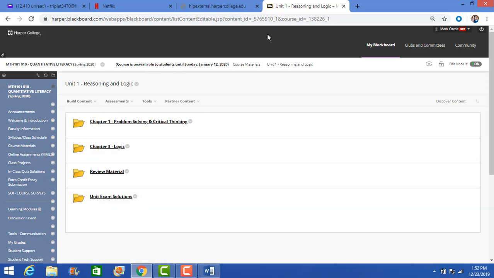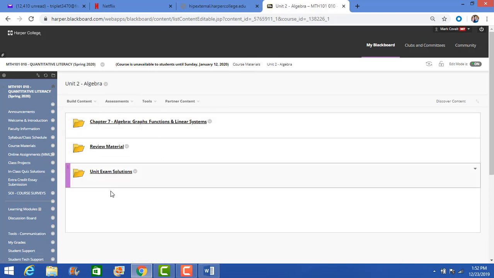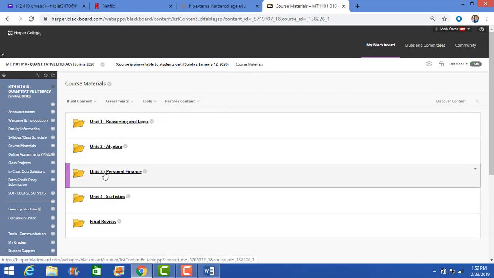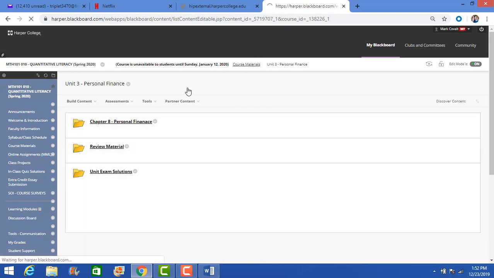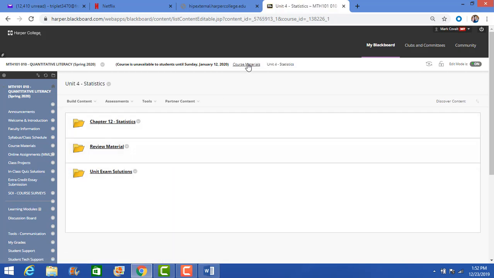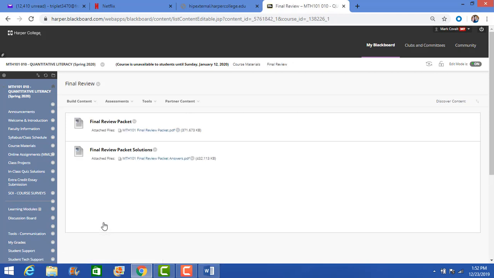And then if you go back to the course materials, again, you can go into unit 1 for algebra. So here's all of the review materials, all the stuff that you'll need for unit 2. And of course for unit 3, where we study personal finance. And then of course unit 4 on statistics. Okay, and then of course the final review. Here's information for the final review that you'll find for studying for the final.